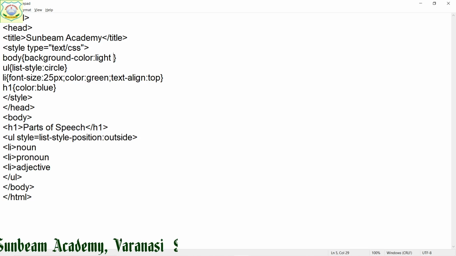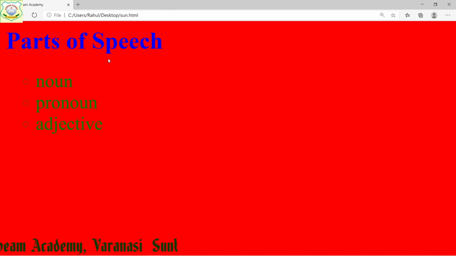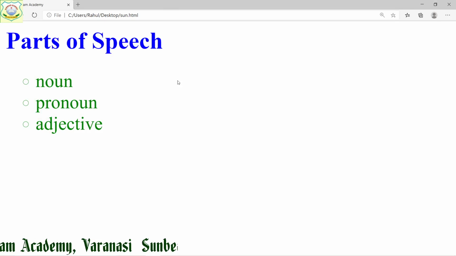Suppose, save it and run it. Now you can see each and everything is clear. Light blue, it's so light, right? And in the form of the circle it has been generated. This was outside.